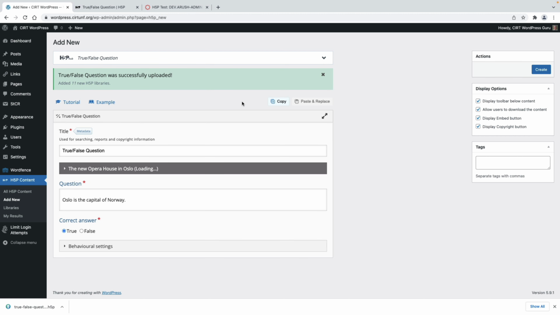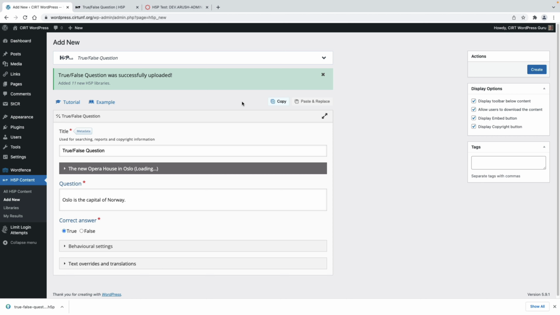After a few seconds, you should see that the true-false question was successfully uploaded. Now you can either click on the Create button in the upper right under Actions, or modify the question and then click the Create button.